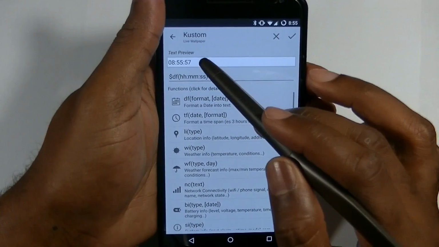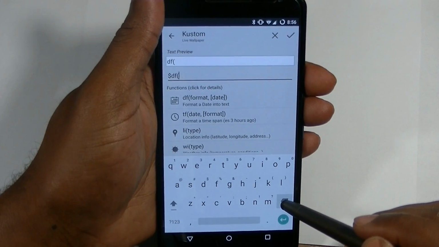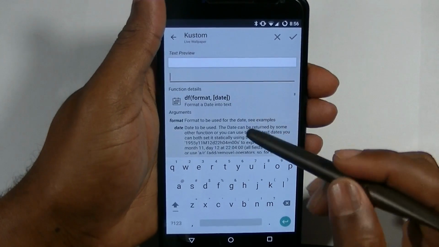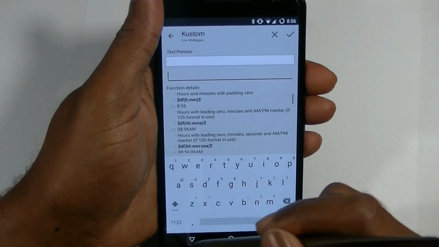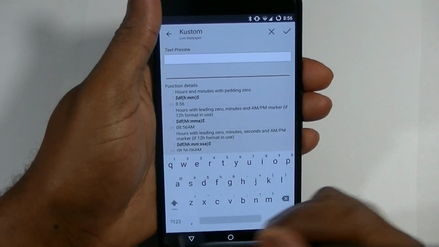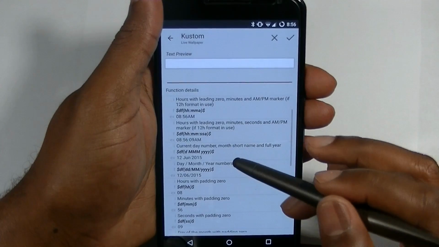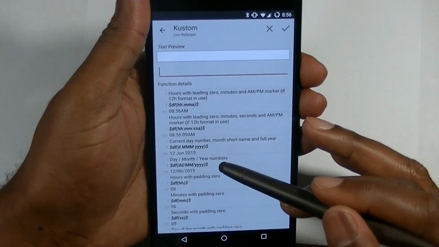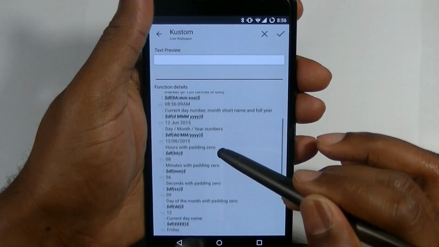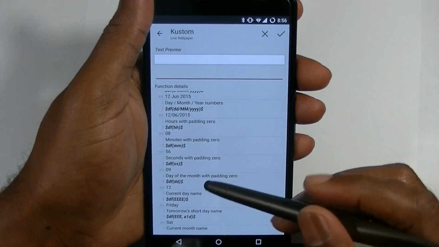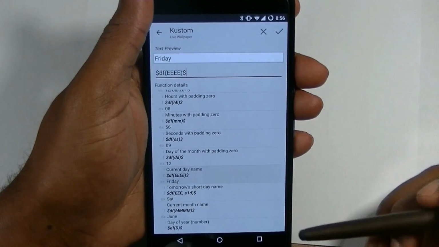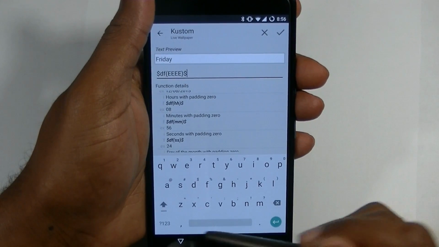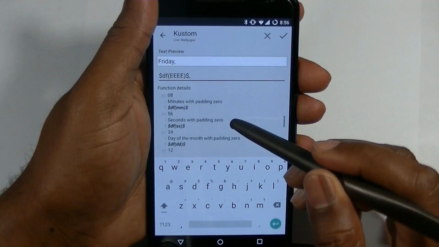Then we're going to edit this because it's the date, right? So let's go down here. Let's tap on that to give us what we need. And we want the date. Let's get rid of that. So 12th June 2015. I don't like that format. So I'm going to go with it is Friday. Then we need the space, so Friday.